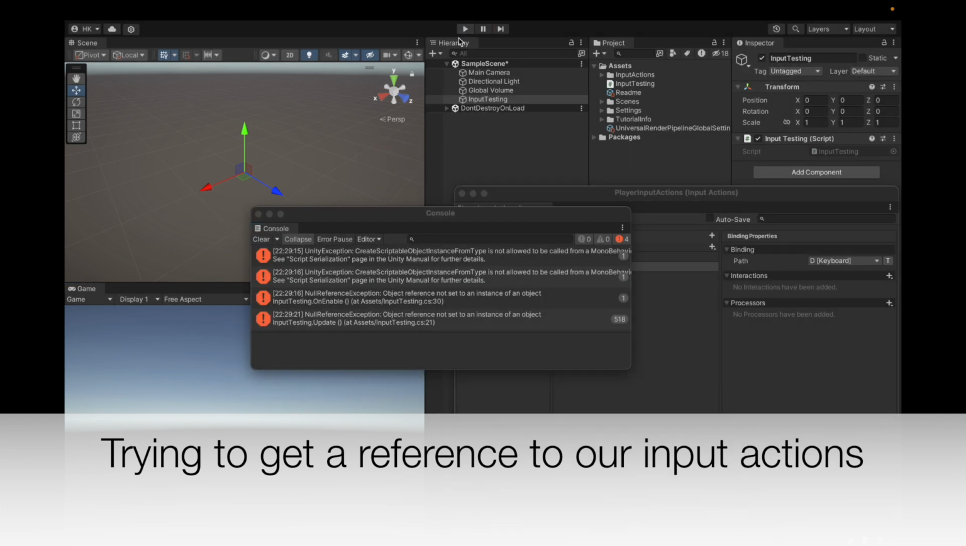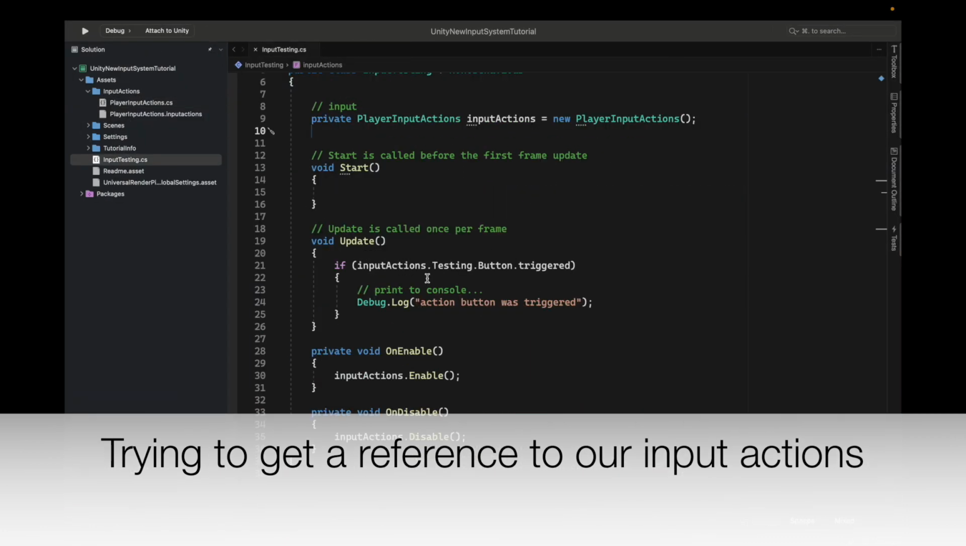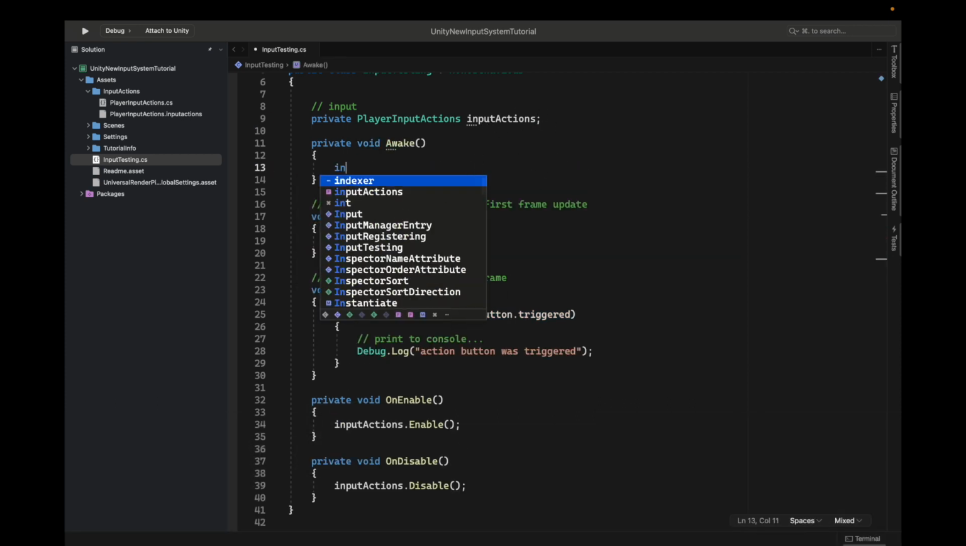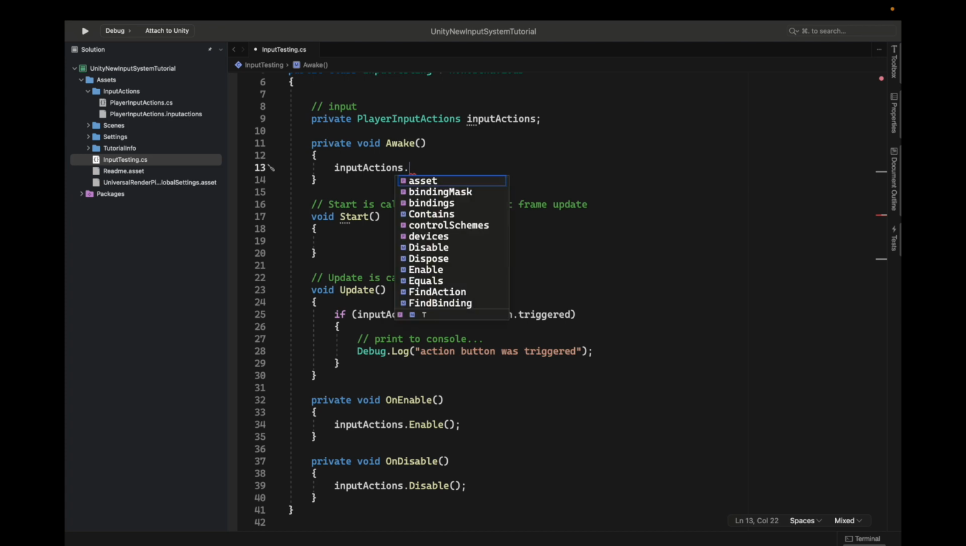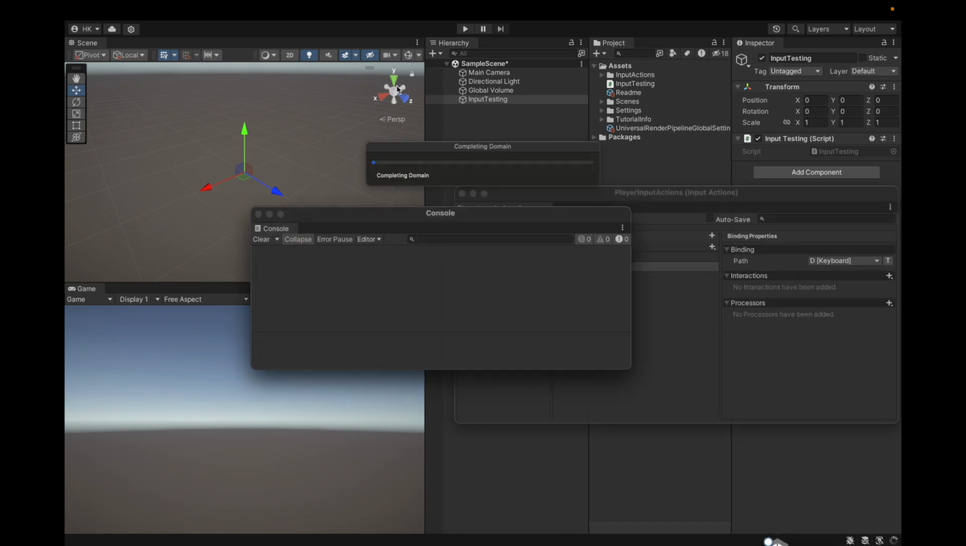So it still gives the error. Until I don't use the awake function, it's not gonna have any fixes. So we need to remove this, and to have an awake function in which we're gonna write input actions. We're gonna set it to a new input action. This is gonna cause all the errors to go now.